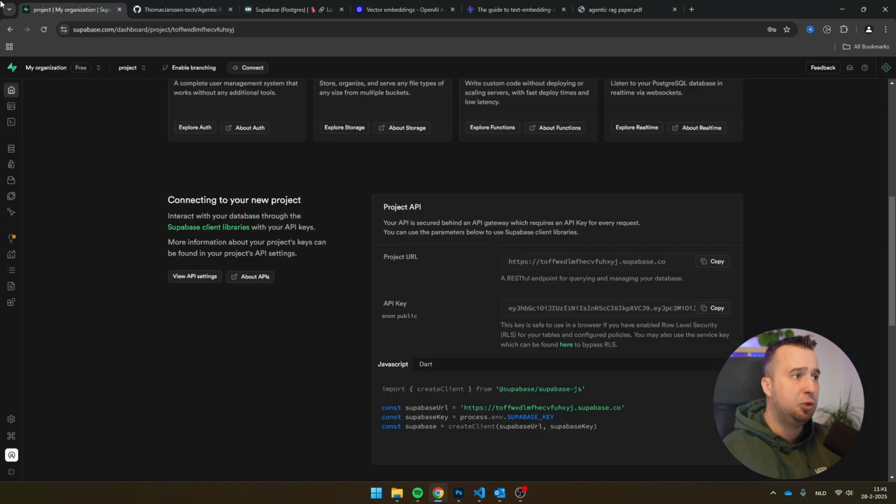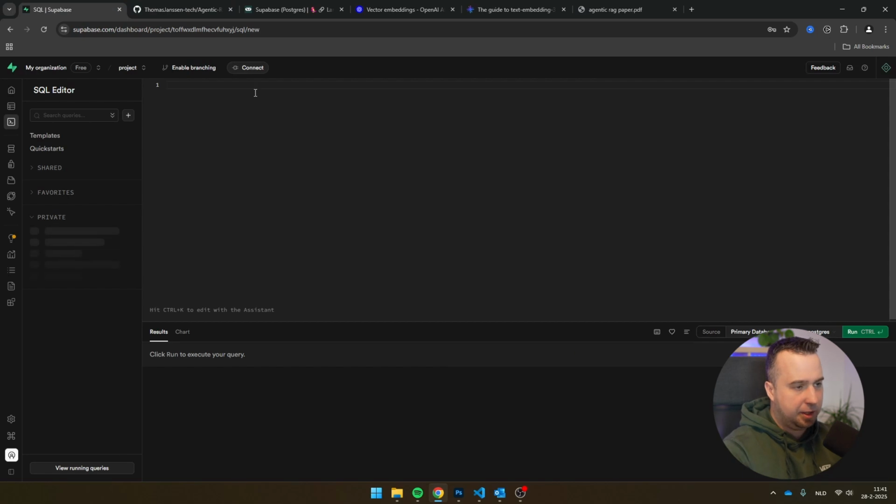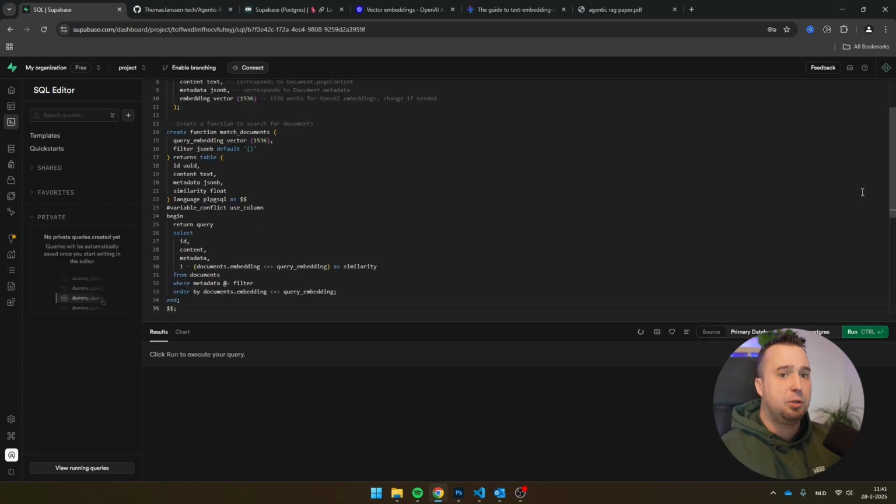Now navigate back to Supabase, and then we're going to open our SQL editor. And here we're just going to paste this, and then we're going to run our code. Now, before I execute this piece of code, I want to explain something. You see here the number 1536, and you see it here as well. This is related to the number of dimensions of the embedding model.